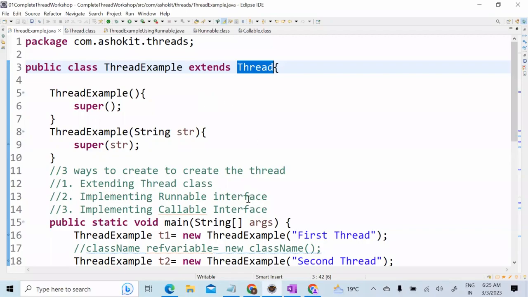And will we cover ThreadLocal as well? Yes. ThreadLocal is a small topic. It will be part of the interview questions.